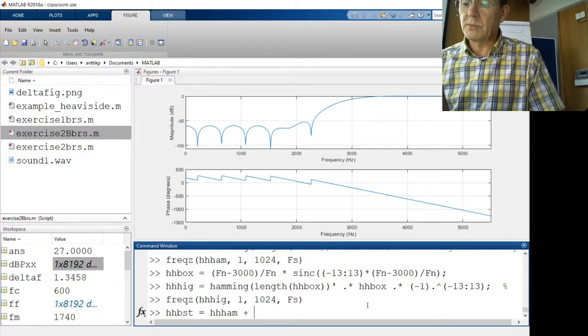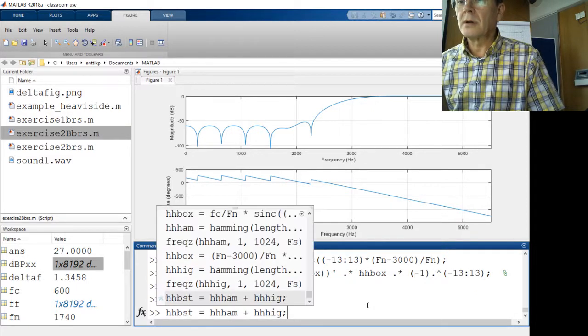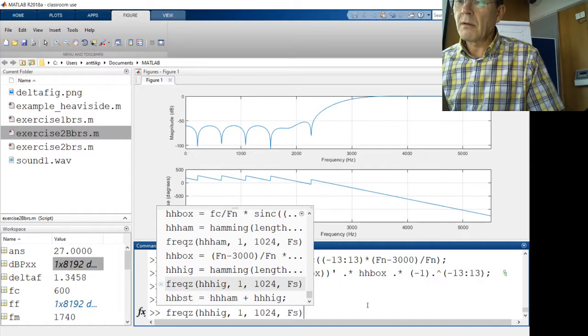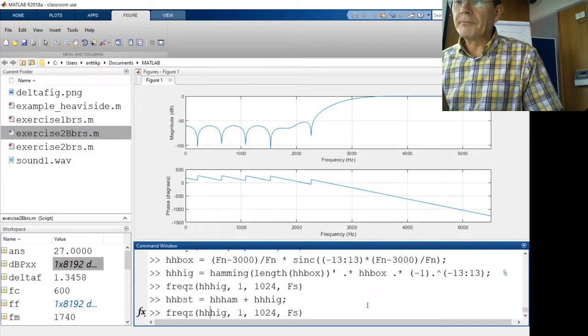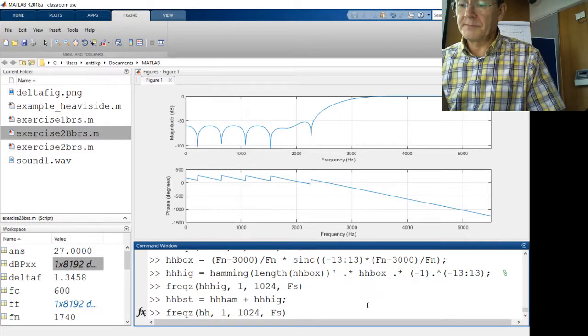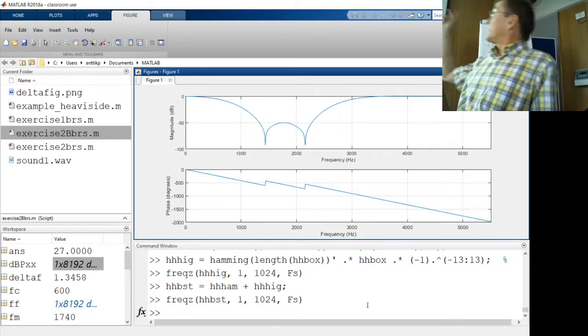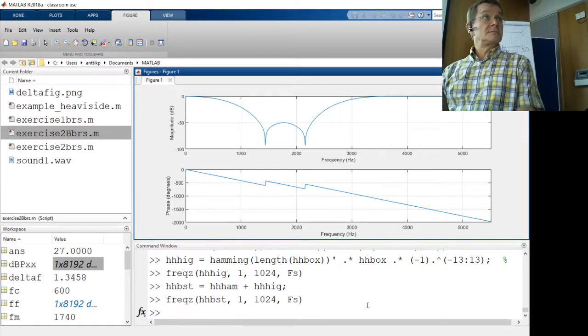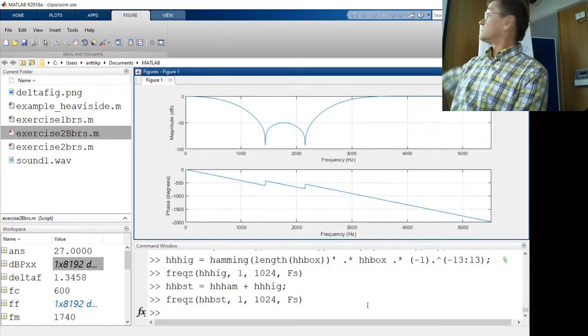So the low pass part plus the high pass part, BST. There. So that's the stop band, a band stop filter.